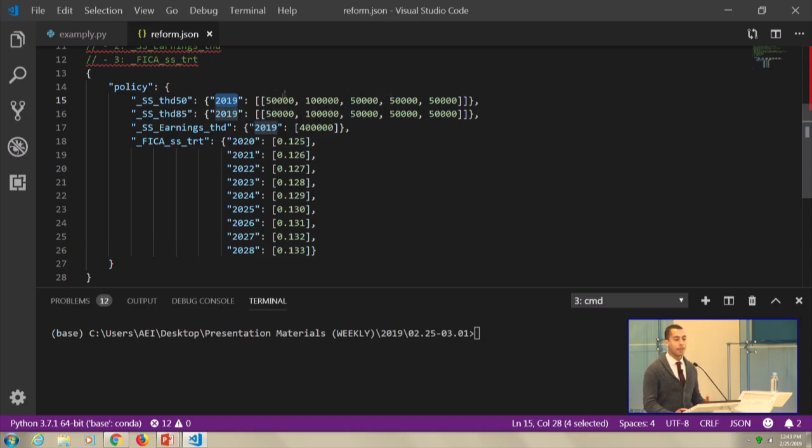We're having most of these go into effect in 2019. And then, for example, this is one of the Social Security taxable income thresholds. There's going to be a different threshold depending on what kind of filer you are. So you specify first for single filers, then joint filers, married filing separately, head of household, and so forth in each column. But then there are the variables that just have a single value, like the tax rates.